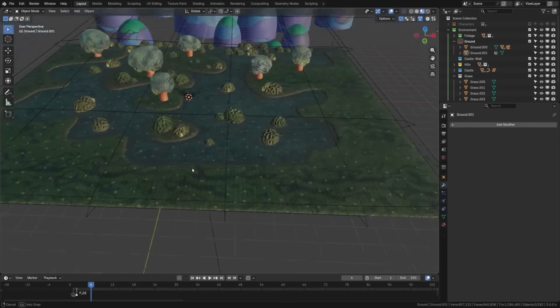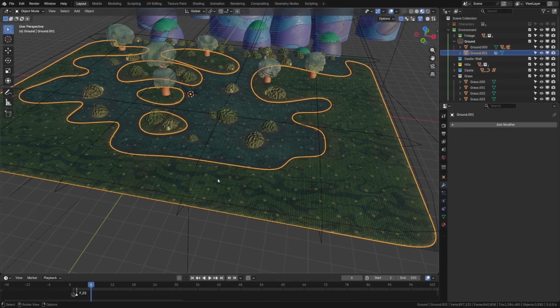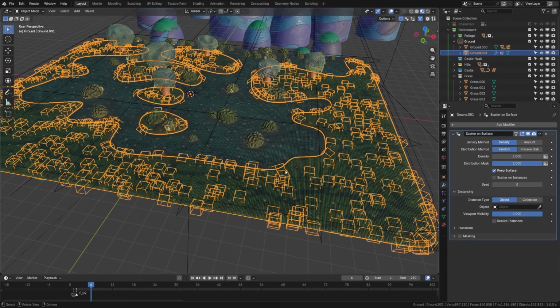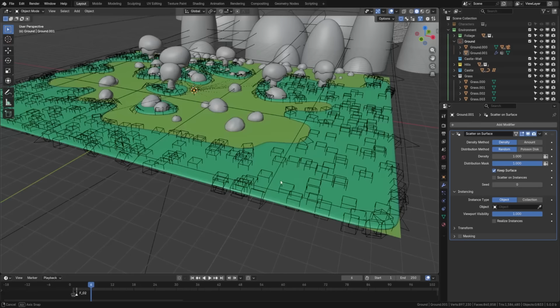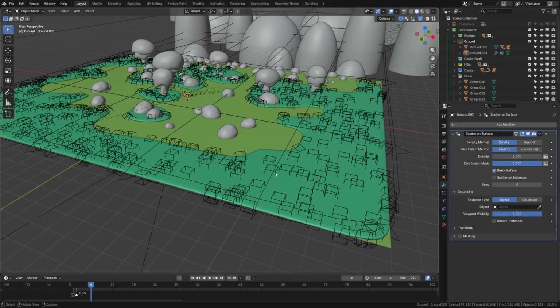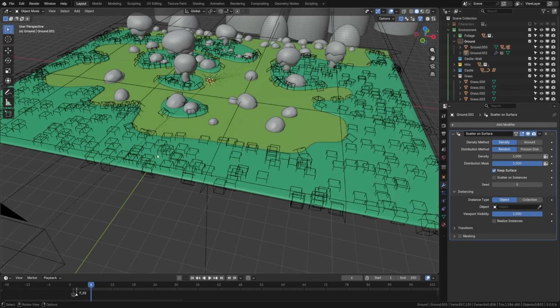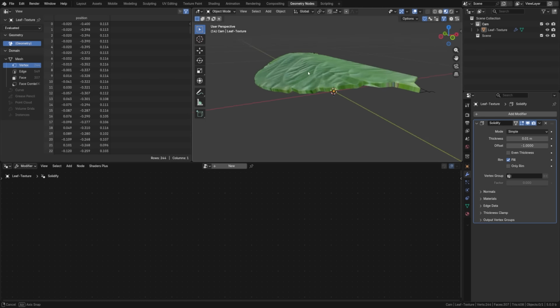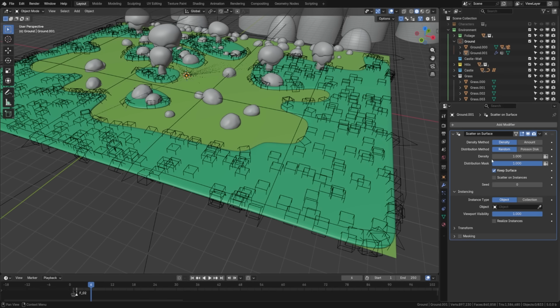So here you can see I have a simple scene set up here. And what I'm going to do is grab this grassy area here, add our modifier, and we're looking for a scatter on surface. Now what the scatter on surface does is just scatter instances all across the selected object. And you can see here that we've gotten instances represented by these cubes by default all across our object that we've applied it to. Let's take a look at our settings here.